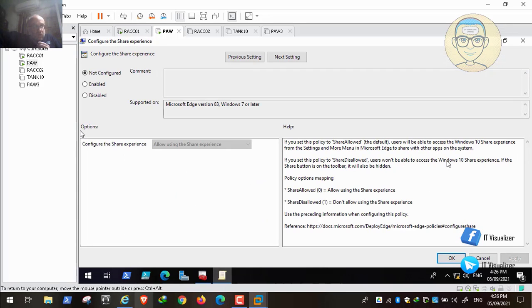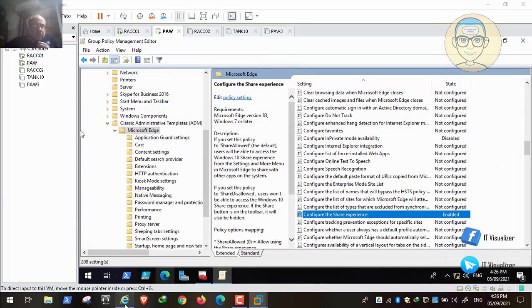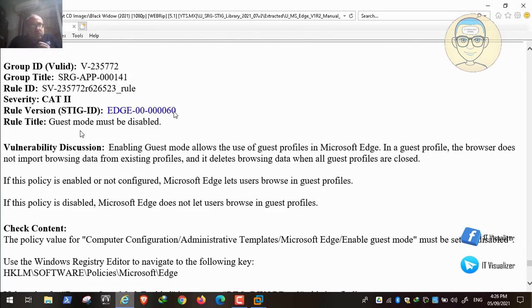So we need to disable, enable, and then allowing the shared experience. We need to enable this, and this will hide it. Okay, tell it do not allow the user shared experience. Something like syncing of data between multiple devices using the same operating system.